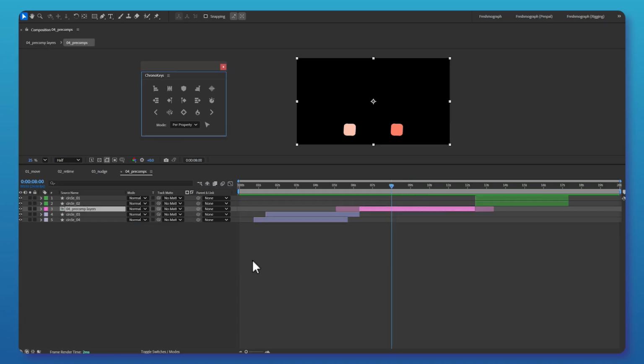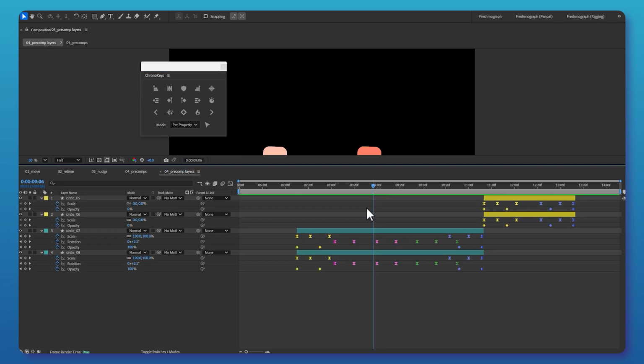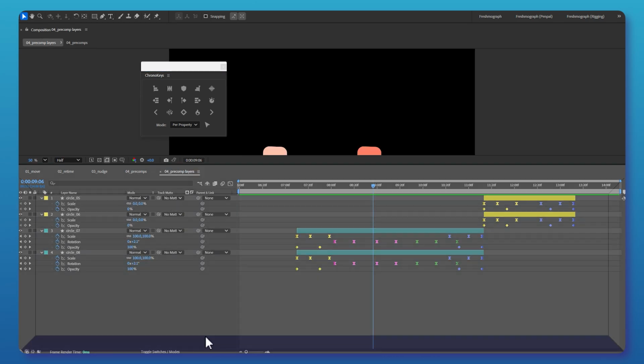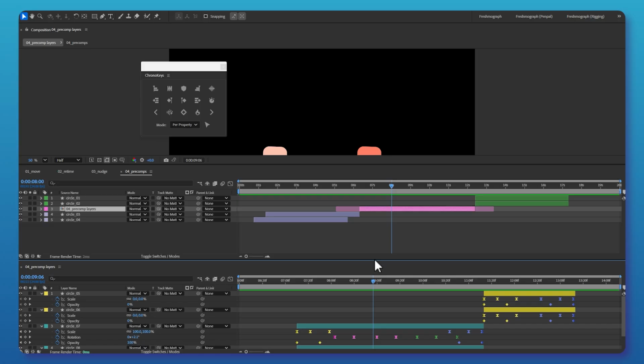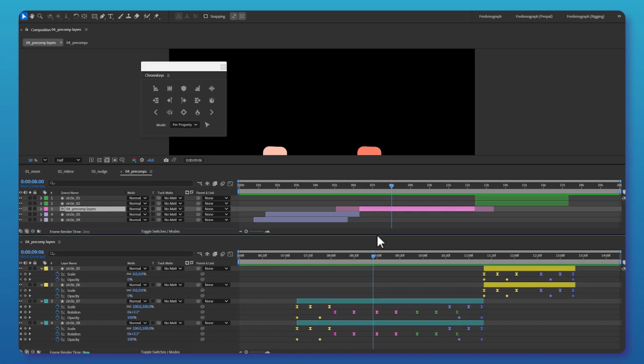Let's take a look at what happens when we have a precomp. So let me double click this precomp. I'm going to bring it down here so that we can see it at the same time as seeing our main comp. Let's adjust the window.